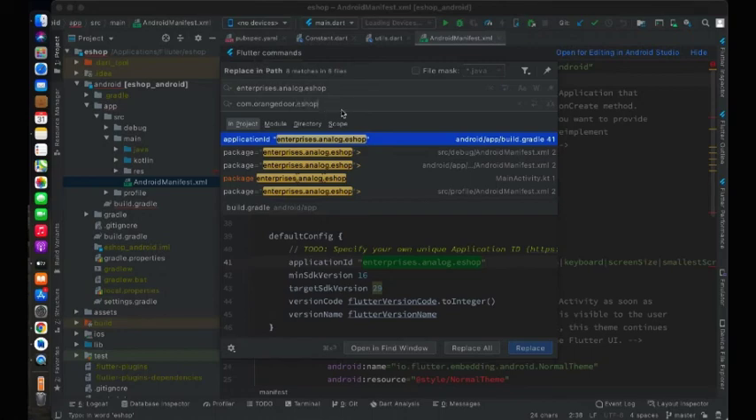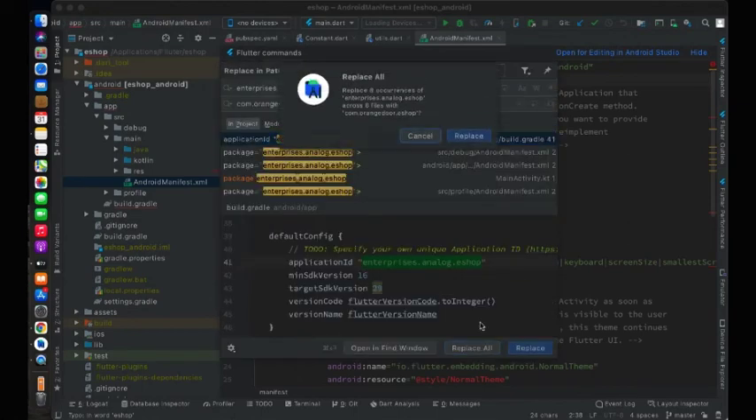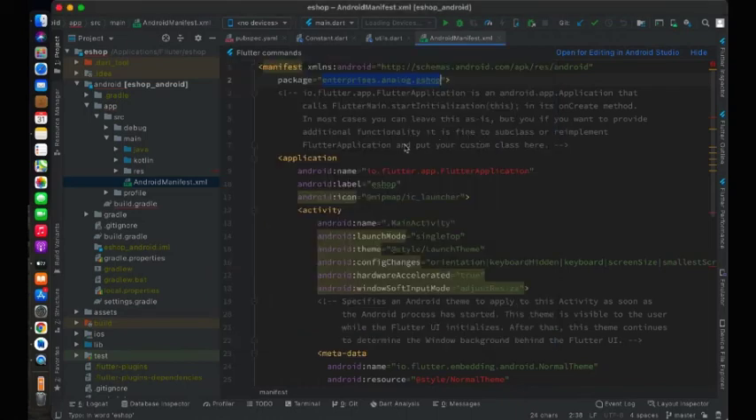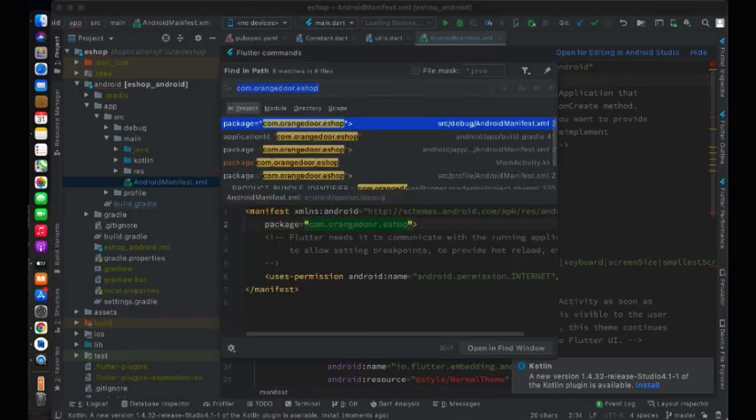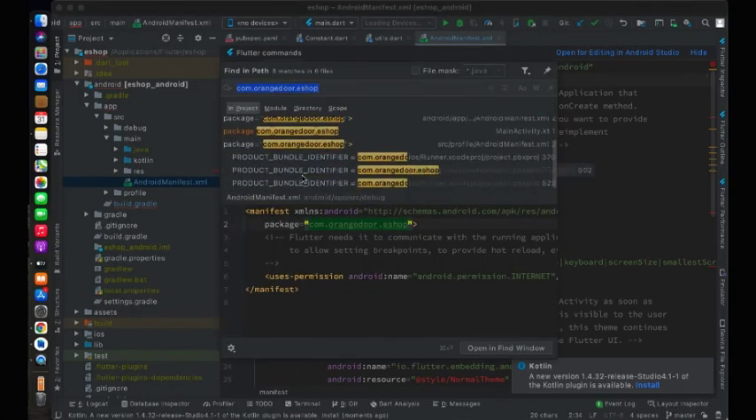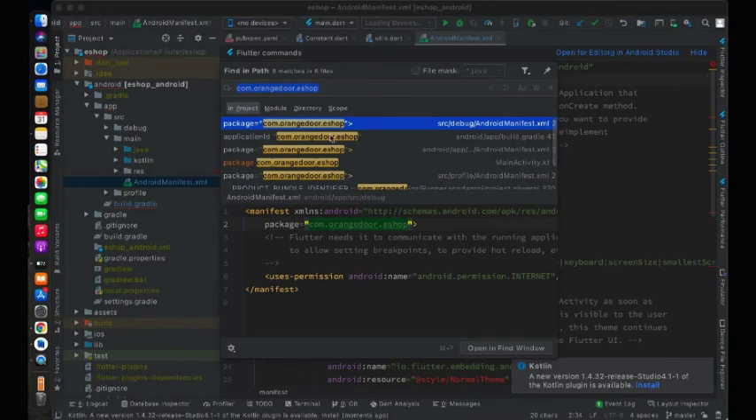So I can just write it there, and I have two options: I can replace it everywhere, or I can replace it one by one. I just want to replace it in all files. It's asking me to replace 8 occurrences across files. So I'm just going to click on replace, and it'll be replaced everywhere. To check, I'm going to press Command Shift F to search in all the files, and you can see wherever the package was being used, it has now been changed to com.orangedoor.eshop.